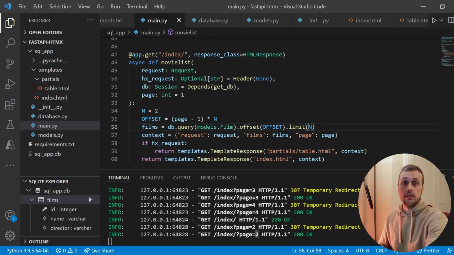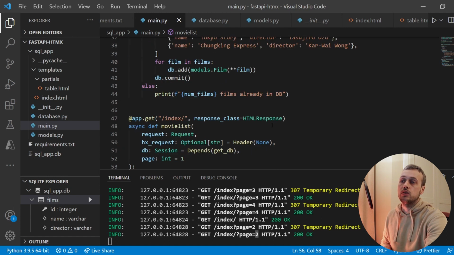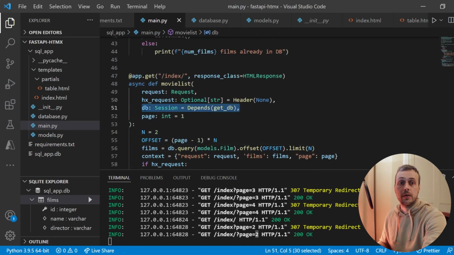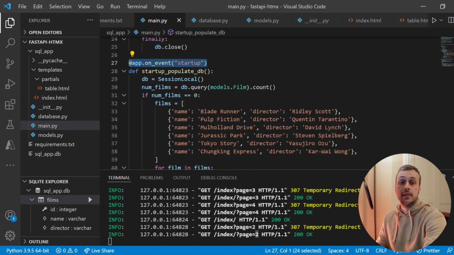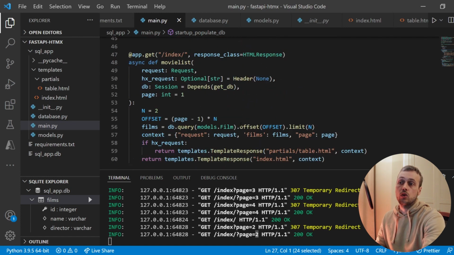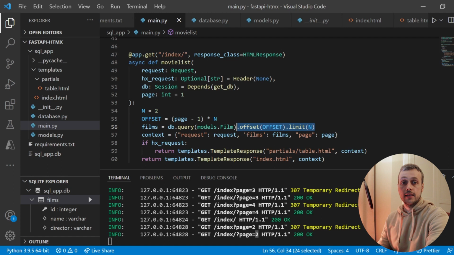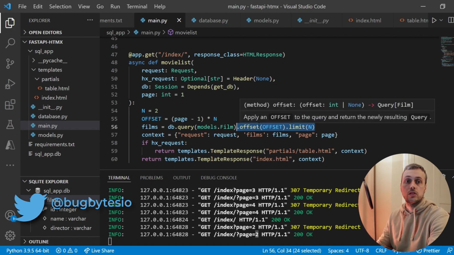That's all we want to cover in this video. We've learned how to add a database to our FastAPI application. We've learned how to do SQLAlchemy models to represent our data, and we've learned how to inject dependencies into our FastAPI functions, as well as how to do startup actions using the app.on_event decorator. And finally, we've learned how to perform basic queries using SQLAlchemy, such as getting all of the objects, getting a count of the number of objects, and also how to do offsets and limits. And this is all integrated with HTMX on the front end. So hopefully you've learned something about how to use FastAPI and databases with the HTMX library.